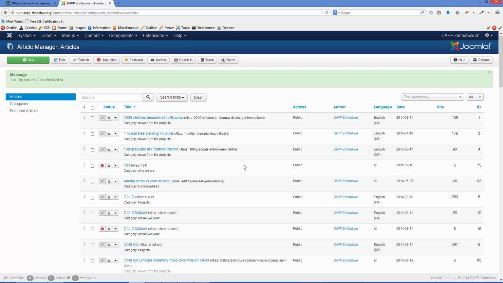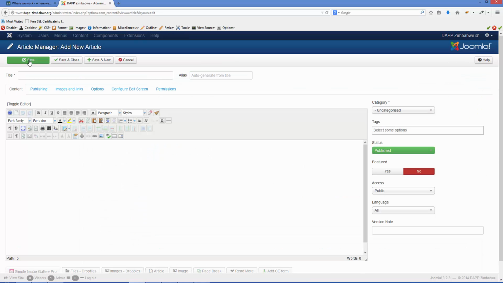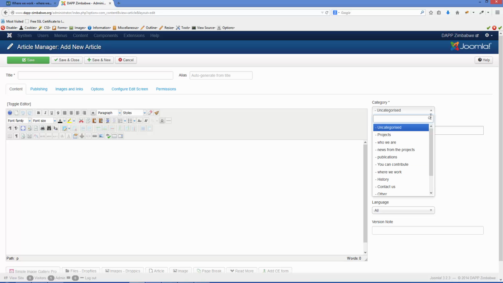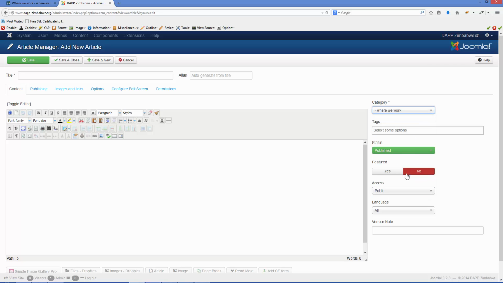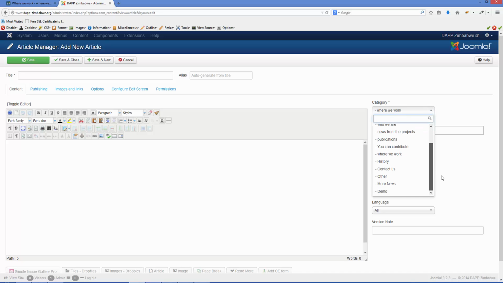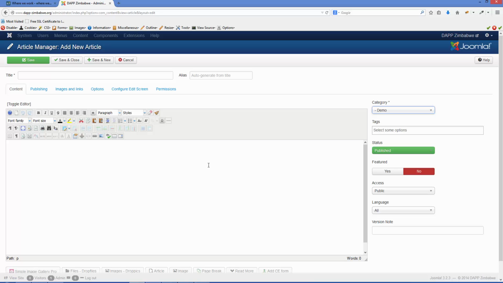That's fine. So this is the article view, and you have a couple of buttons up here as well. And the most important is, of course, the new one. By clicking the new, you can add new content, a totally new article. The difference between front end and back end is that at front end you can only make news articles. Here at the back end you can make articles for any category, for example, where we work, or the demo folder that we have just made.